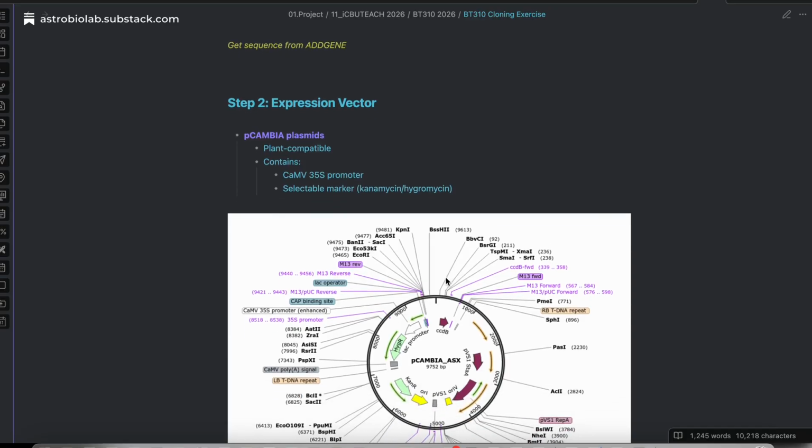Then we're going to need the expression vector. For that, we're going to use the pCAMBIA family of plasmids, because these are plant compatible and they contain a 35S promoter right here somewhere. There it is. This promoter allows the expression of whatever insert you're going to put there, which in our case is our unmutated hexokinase gene.